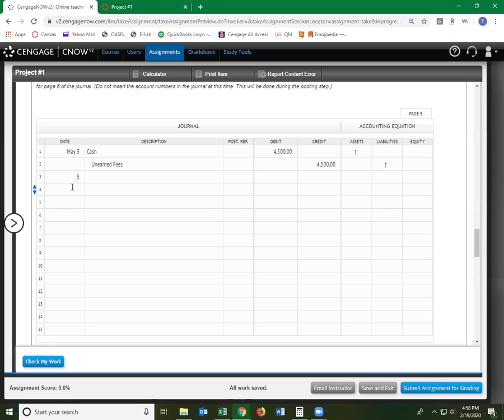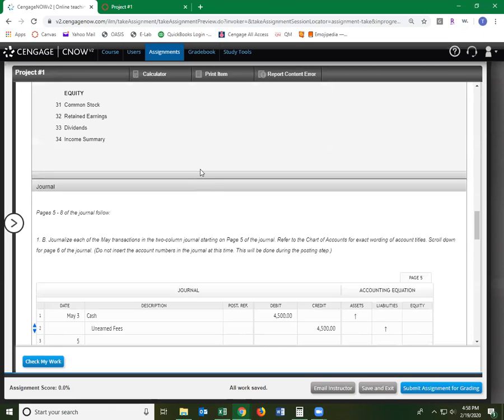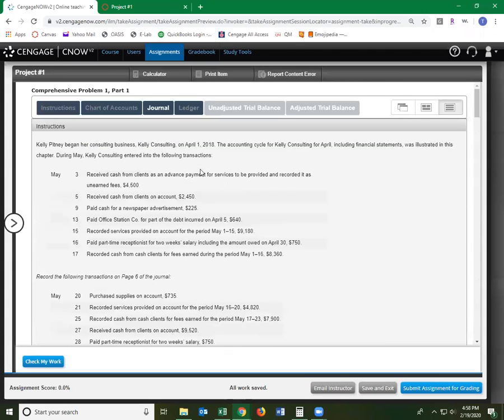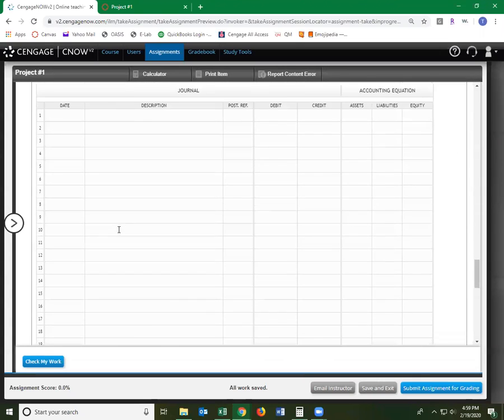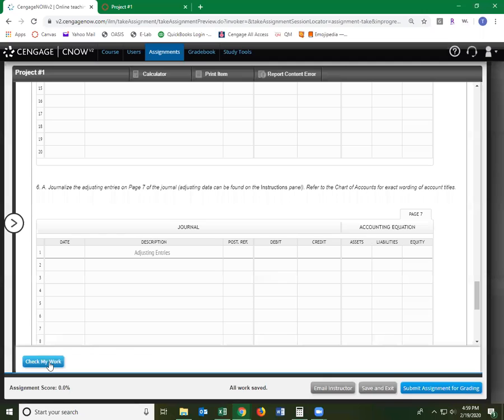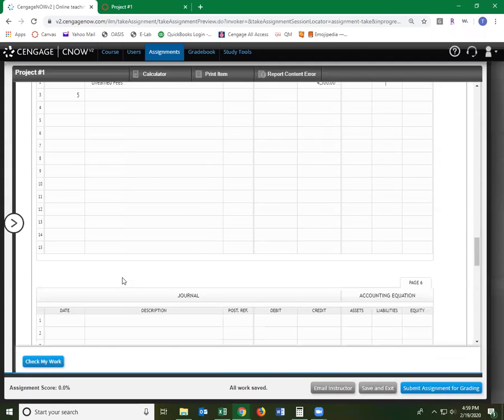So I would continue on page 5 here of the journal, and I'm going to put all of my journal entries on page 5 from the 3rd through the 17th. So that will be the second thing I do after I open up my ledger. Once you have done that, you will be able to use the check my work button to check those, but you have to do a full page of journal entries first.